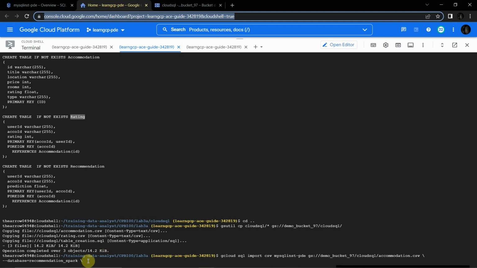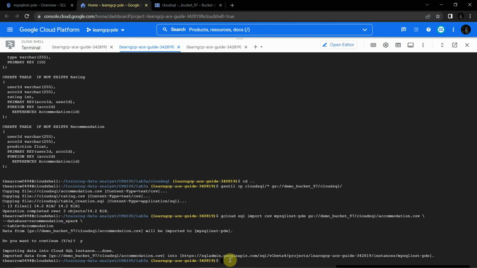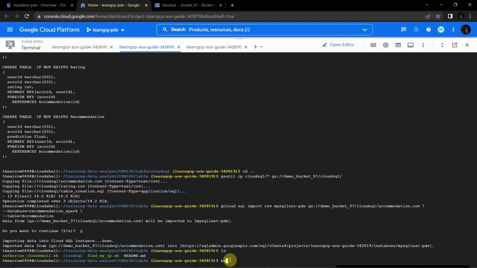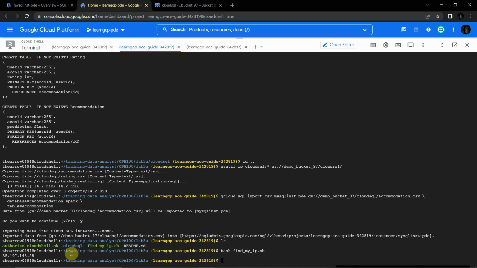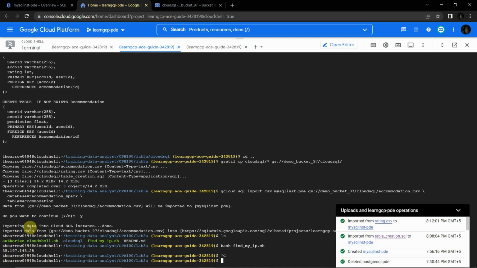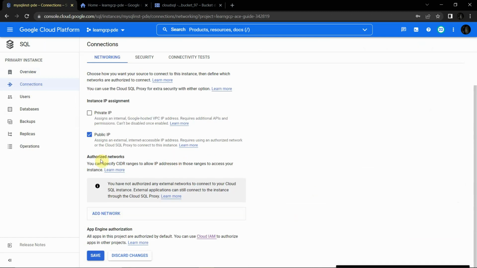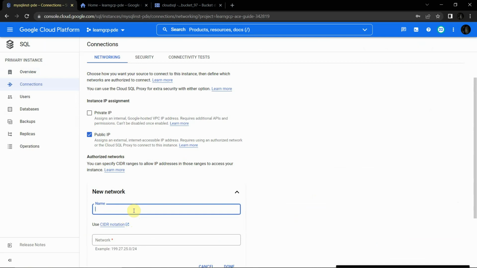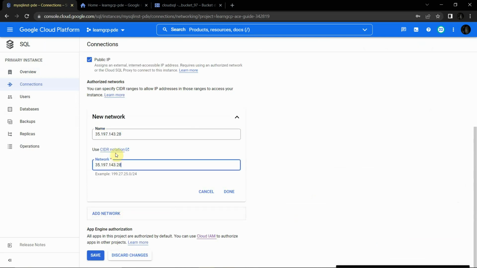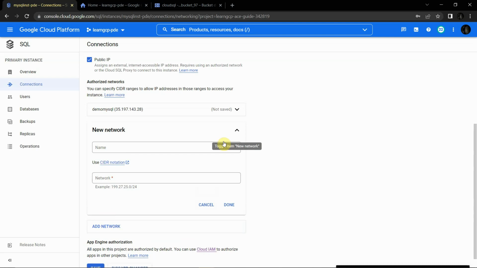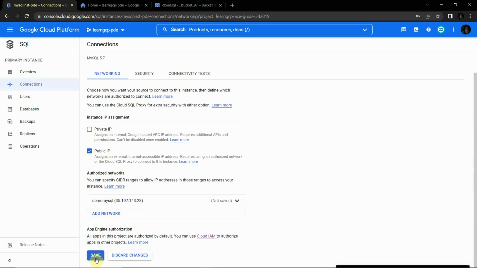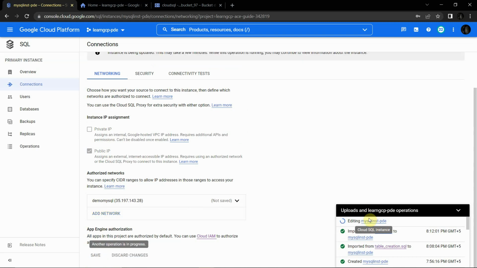Now we want to come here, list it out, and execute this bash command to find my assets. It will generate an IP address. We have to come to the connections tab, and inside this, click add network, an authorized network. The reason is we don't need to whitelist our server when we are logging in through the gcloud command. To overcome that, we are doing this. Inside this network, I have added this demo network, and save it. It will take some time to save.